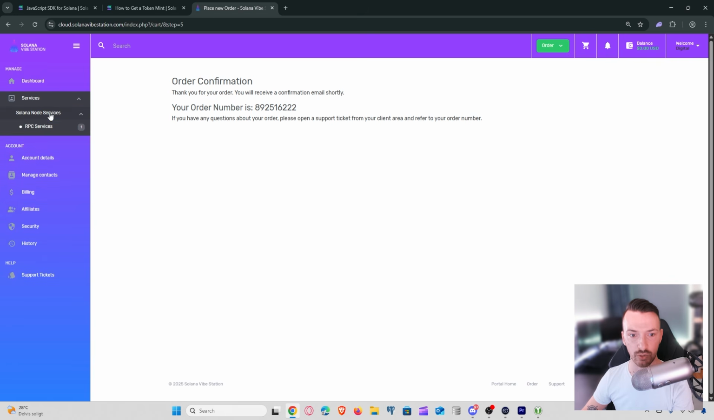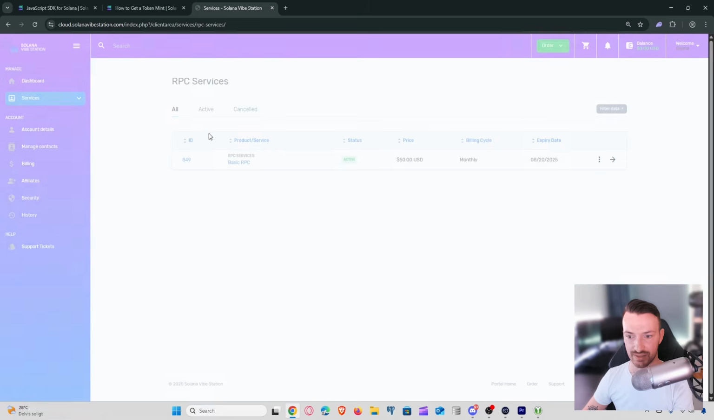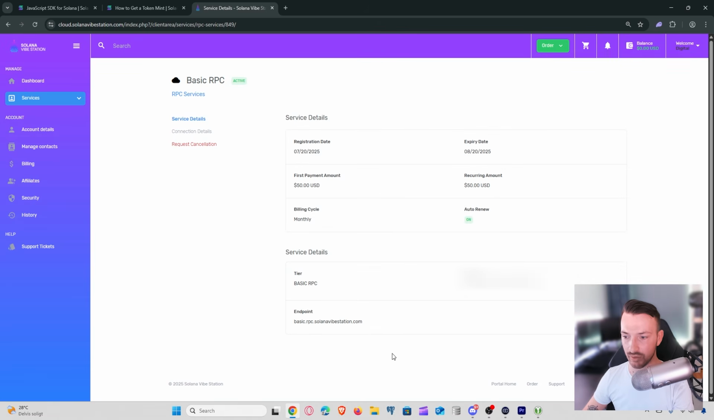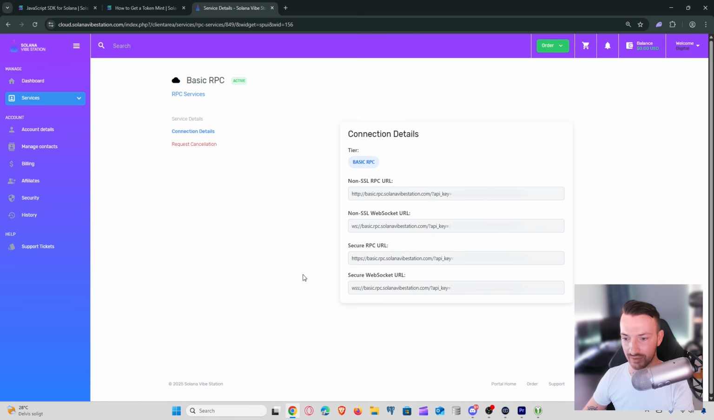Now, once your order is confirmed, what you can do here on the left side is go to services, click on Solana Node Services, RPC Services. And here you will see the orders that you did and also the basic RPC that we just ordered. We can see that it is active, what we paid, the billing cycle, and when it will expire. So for more information, we can click on basic RPC, and here we will see that overview once again for our RPC.